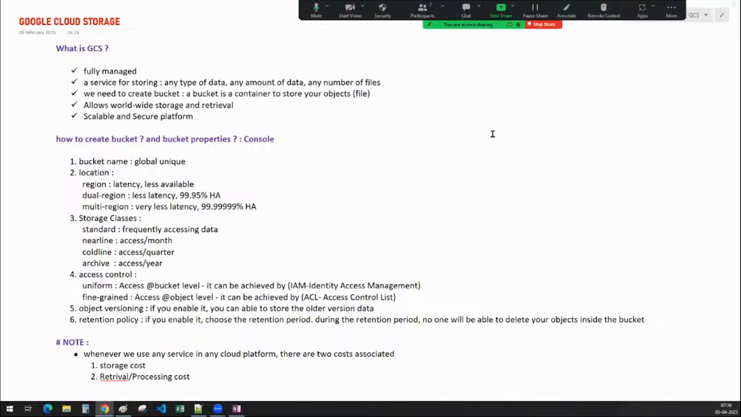And what kind of a tool is it, guys? If you ask me, Google Cloud Storage is a service for storing any type of data, any kind of data, and any number of files can be stored here. How does Google Cloud Storage operate? It operates via buckets and objects. What is a bucket, guys? A bucket is nothing but a container to store your objects. And what is an object? An object is nothing but a file. It allows worldwide storage and retrieval. It is a scalable and secured platform. So this is all about the introduction to Google Cloud Storage.